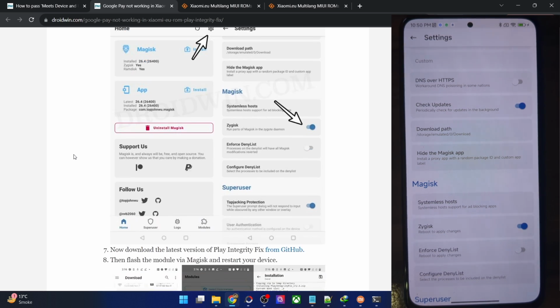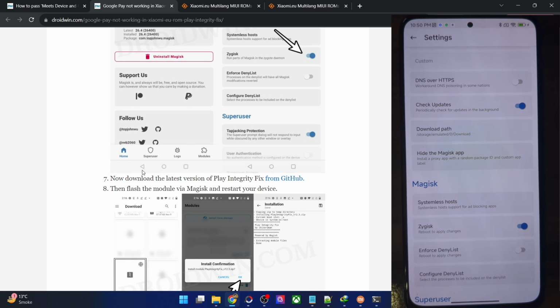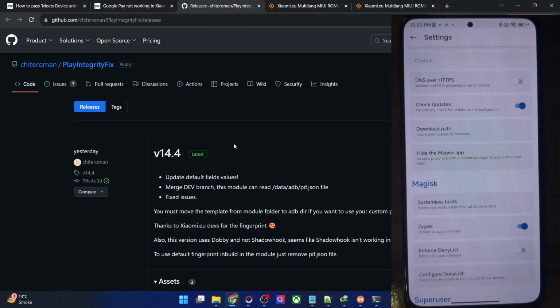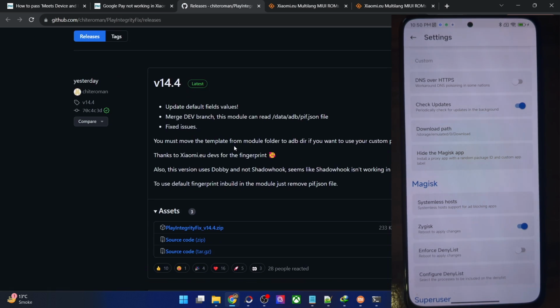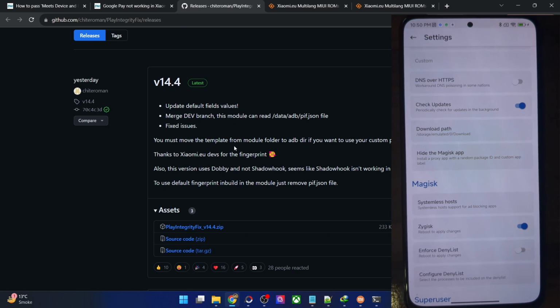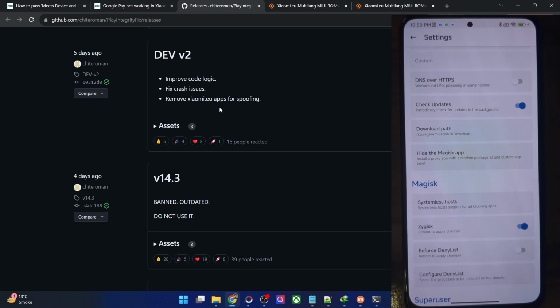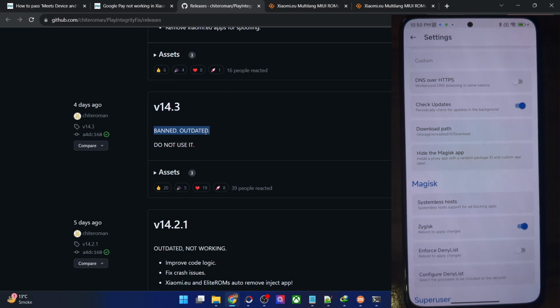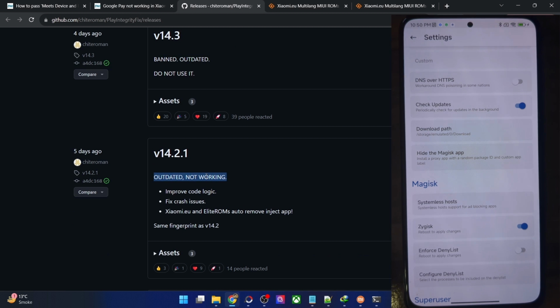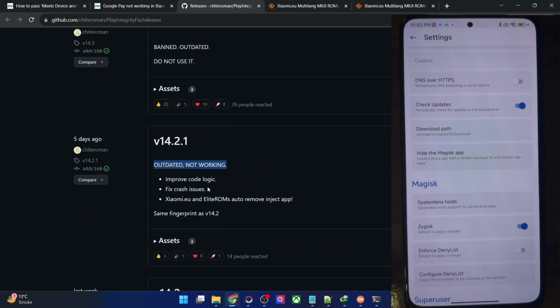So next up, you will have to download the latest version of Play Integrity Fix module. Please keep in mind that you will only have to get hold of the latest version. This is because Google is always patching the older version. Once we get hold of a fingerprint or the custom build.prop file, Google tends to patch that file within a few days. So the developer once again releases a new build. As you could see, all these older builds are banned and outdated, not working because Google tends to patch them. So always make sure to use the latest version.